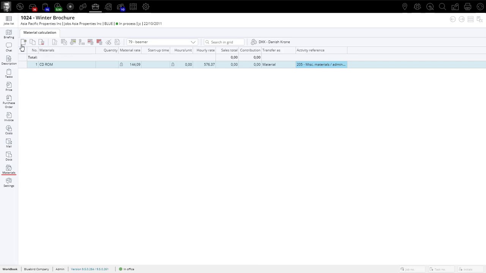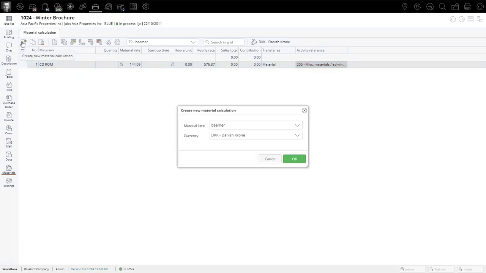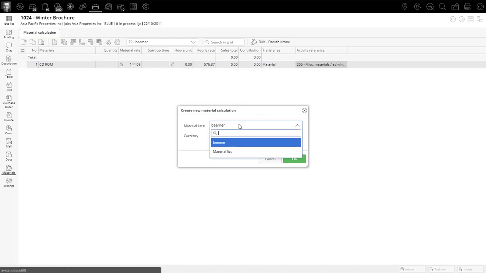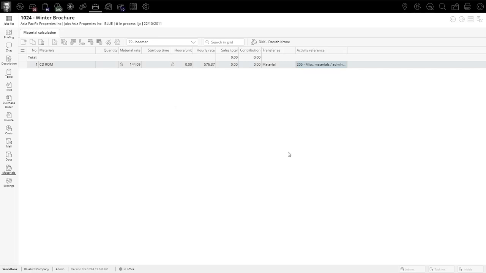The first half of the toolbar relates to the material list as a whole. You can create a new material calculation. When you click on this icon, you'll be prompted to select a material list from the dialog. This material list is a material calculation you have previously saved. For example, if you have one material list that does not have A3 color prints, you can save this as a new material list instead of deleting this row in each subsequent material calculation. Then choose the currency. The currency is seen in the toolbar.